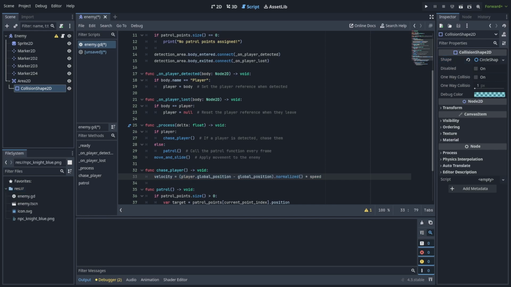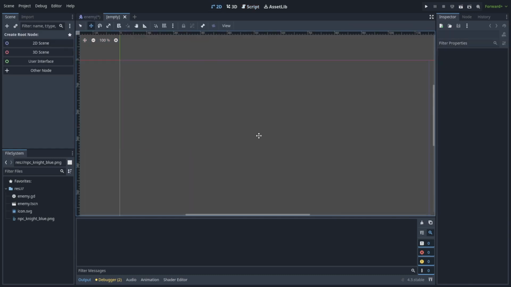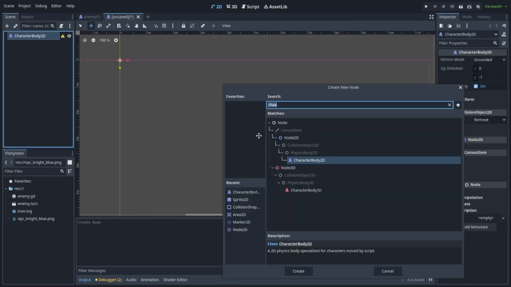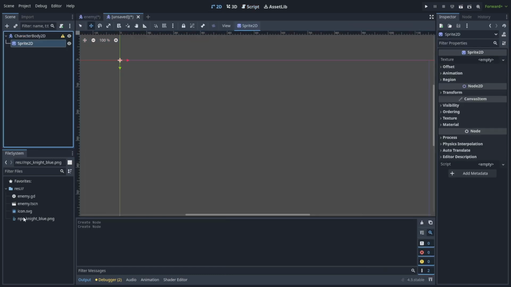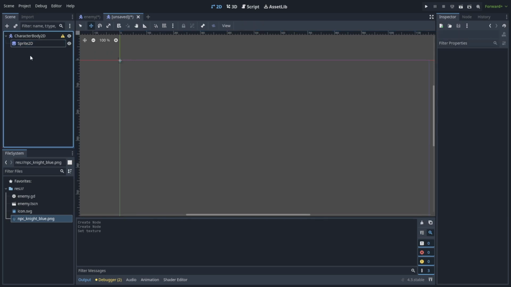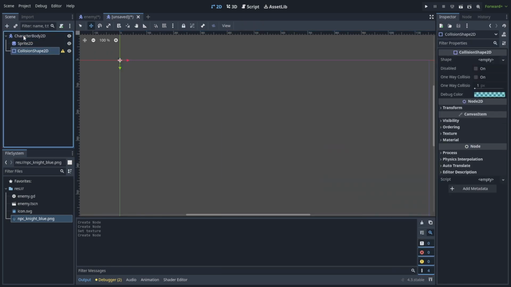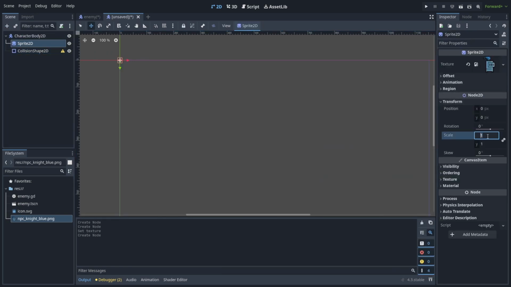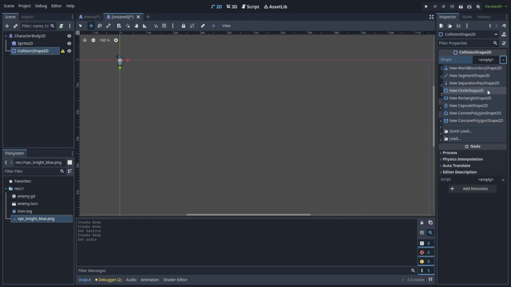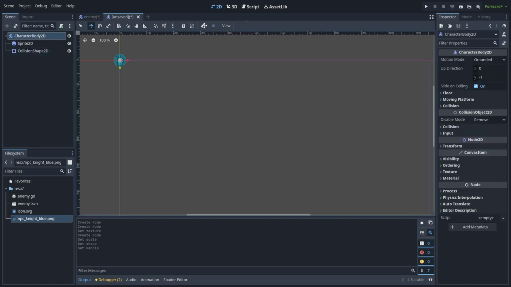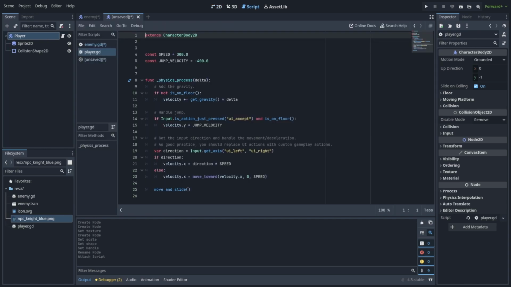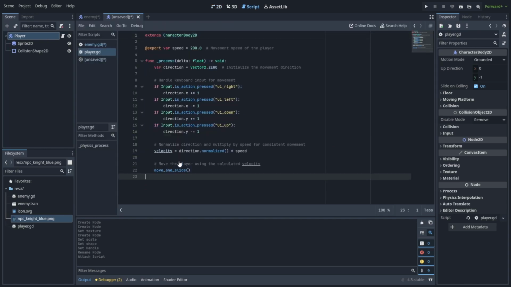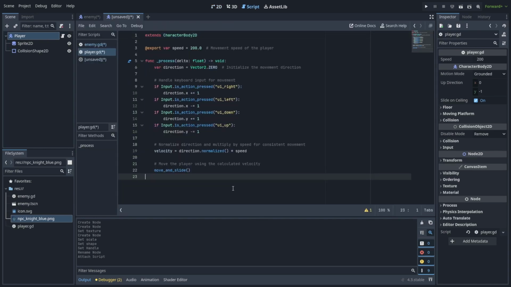Now let's add a simple player script to test the enemy's behavior. The player character could be built however you like, but for the purpose of enemy detection, make sure it is called Player. Here I will quickly set up a simple movable character controlled by the user using the arrow keys. It is built using a CharacterBody2D node, a sprite, and a collision shape. The script lets me control the character using the arrow keys and will be included in the description.